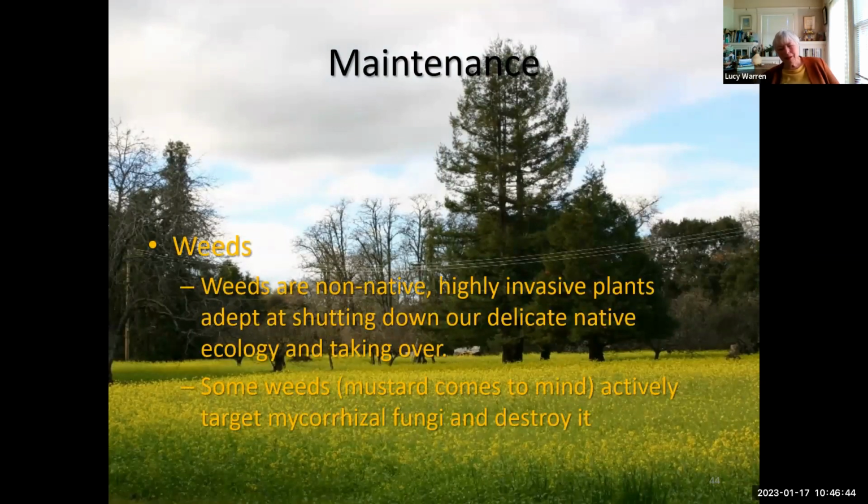Weeds. Our definition of weeds is that they are non-natives. They're highly invasive plants. They're adept at shutting down the delicate native ecology and taking over. What happens with weeds is they grow early in the season, they take up the nutrients, and they don't give the nutrients back to the landscape.